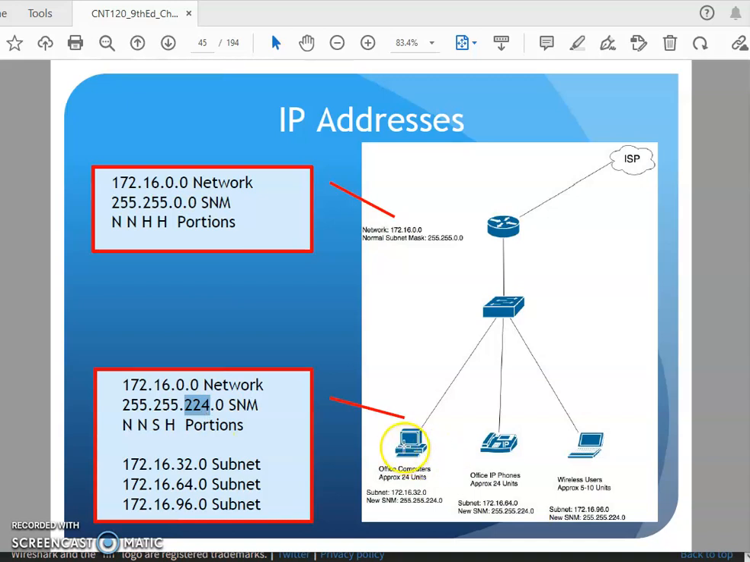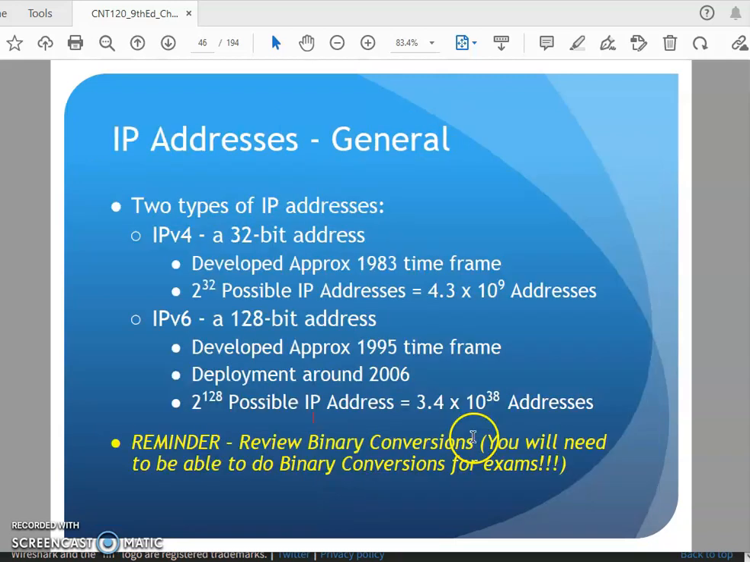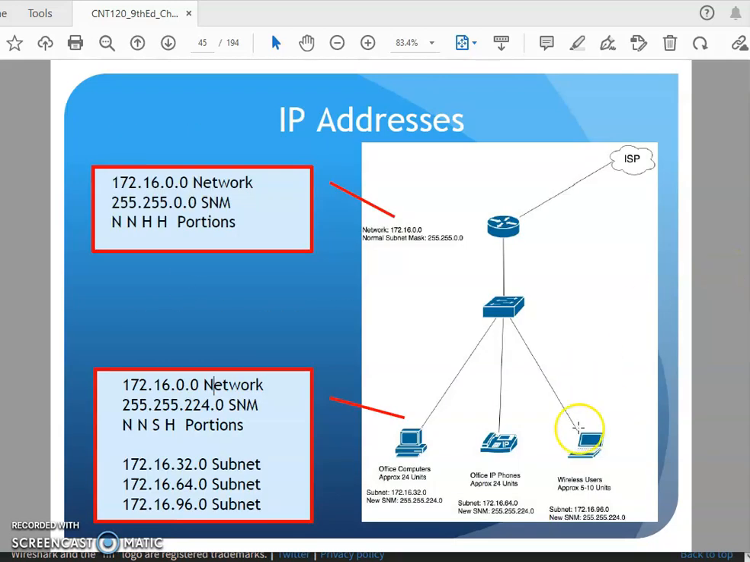And now we can create a 32 subnet for the desktops, a 64 subnet for the IP phones, and a 96 subnet for the wireless users. This is a piece of the whole, and this helps us organize and eventually start doing some security and filtering on these various parts of my network. Just stick that idea in the back of your brain for now and recognize, here was the normal subnet mask, and down here is this subnetted subnet mask. This is something we do in CNT125. We spend time doing this, implementing this, and making this work.